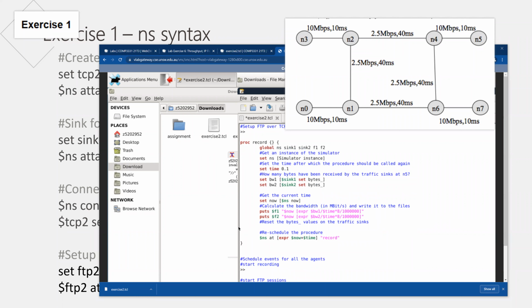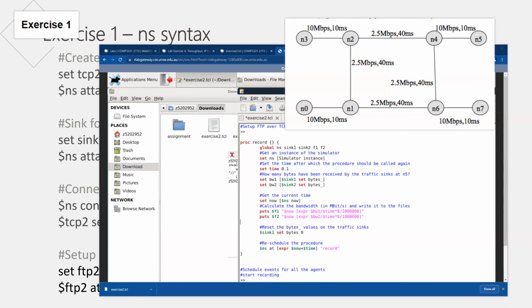So sink1 set bytes 0, and sink2 would be the same here. Okay, so we have finished this function.